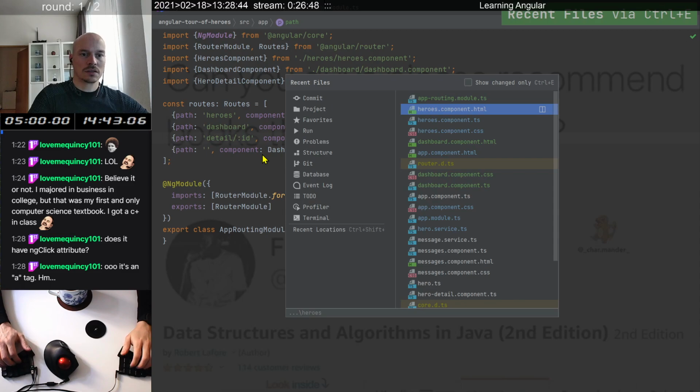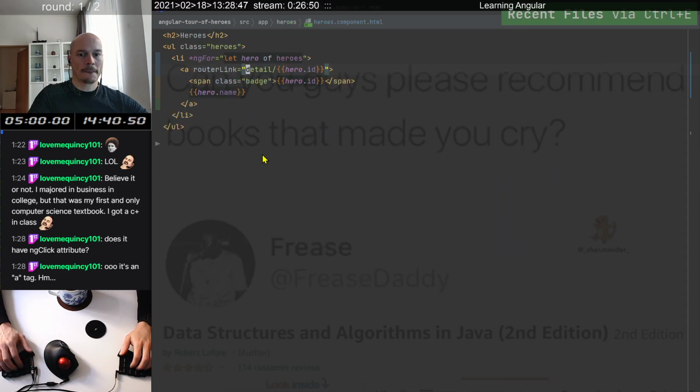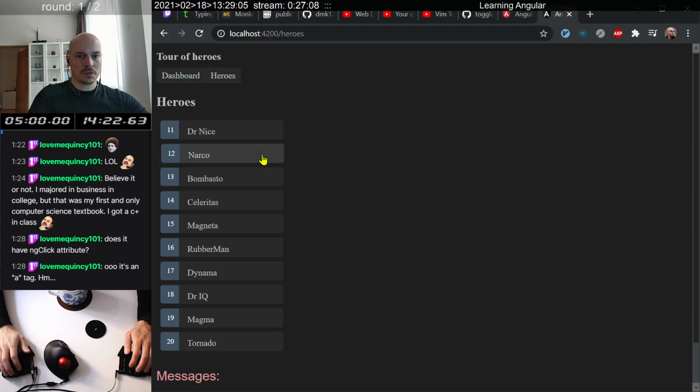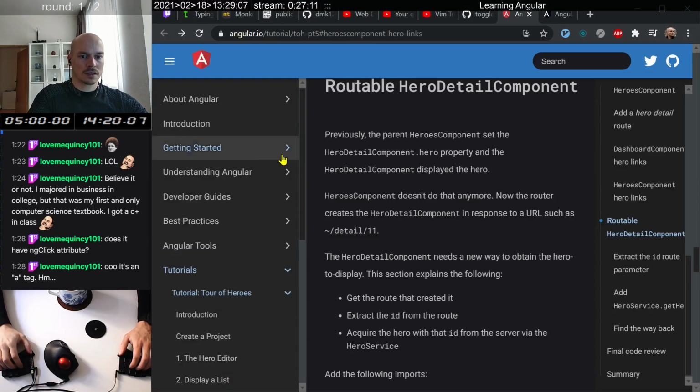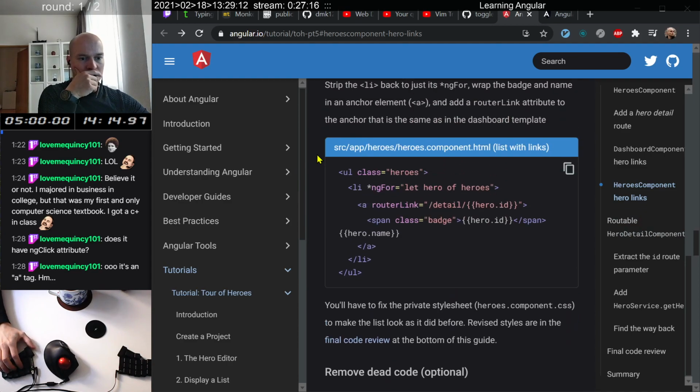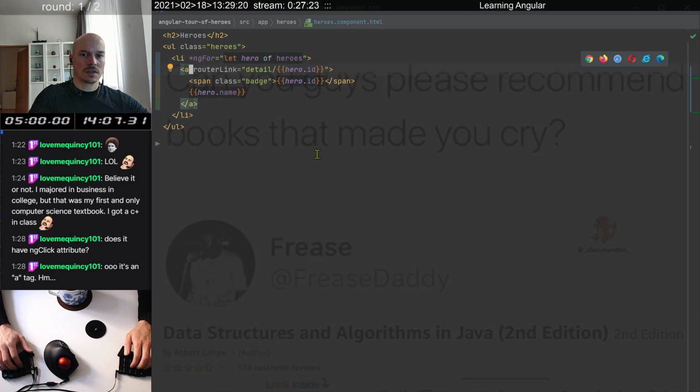Yes, it is. It is an A, but even if it were something else, I think it would work. If I make it a div, it will behave the same, I believe. But I think I made a mistake here. Let me see what I'm supposed to do. It is /detail/hero, and I have just detail. Okay.